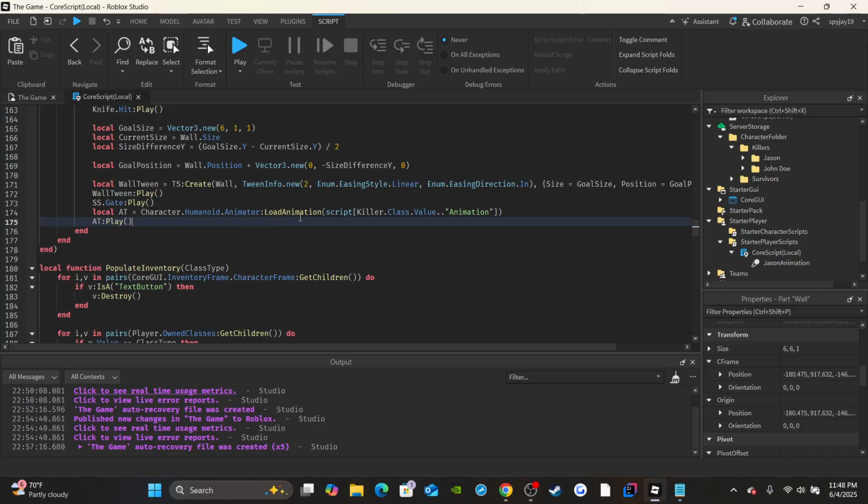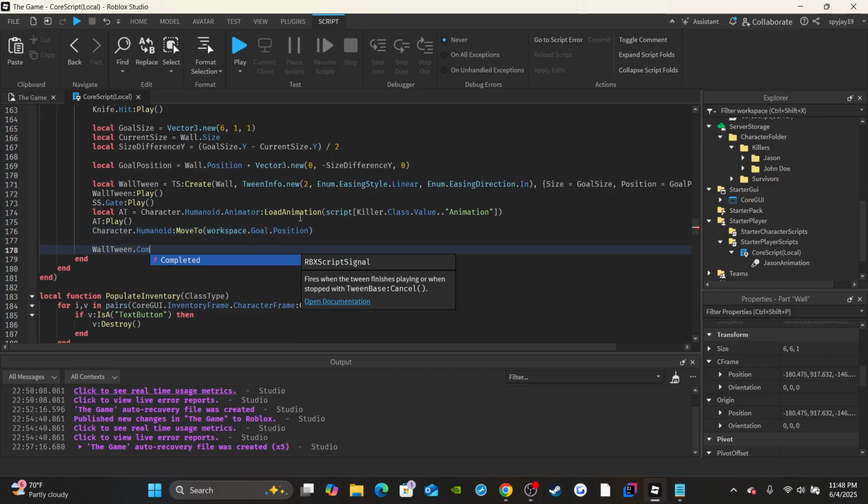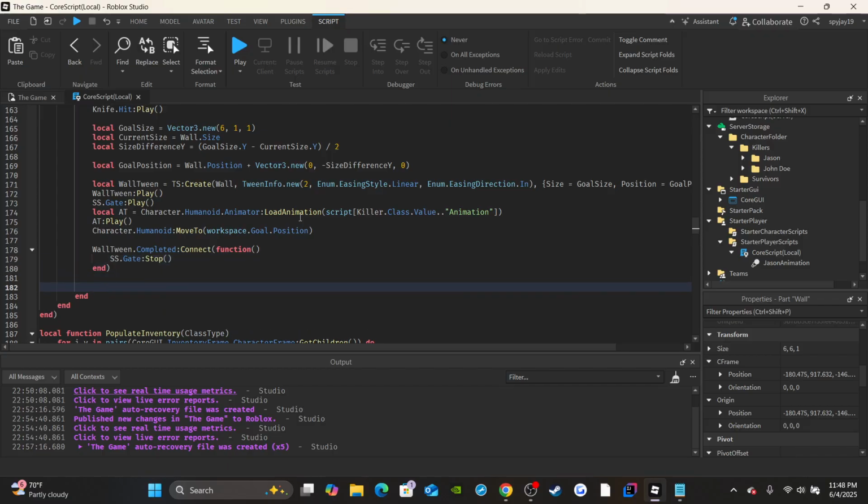Then I'll say animation track play. We'll start playing the running or walking animation. Then I will say character dot humanoid move to. This will make them start walking. We'll start moving the killer to workspace dot goal dot position. Remember, that's that goal part we had. Then you will say wall tween dot completed connect function, close parentheses, enter. So once the wall is finished, then of course we will stop the gate sound effect.